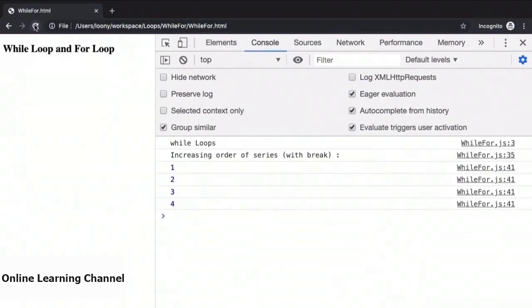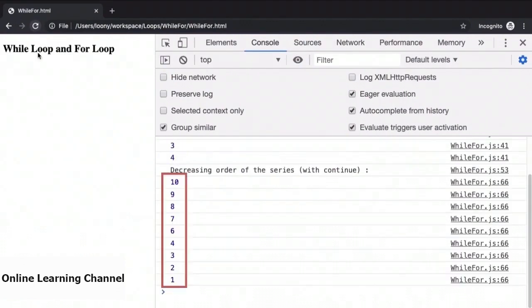So we head over to the browser now to test it out. And you can see here that all of these integers are printed out, starting from 10 down to 1, except for the number 5.